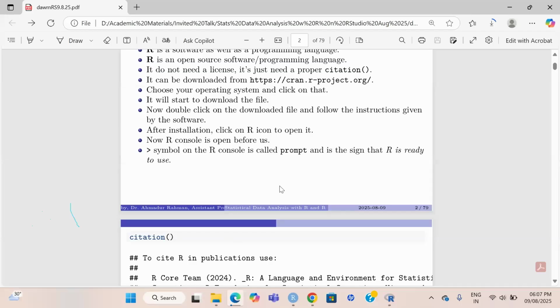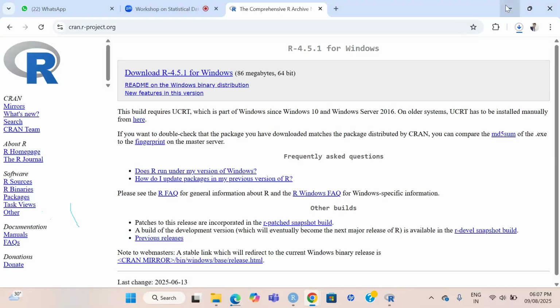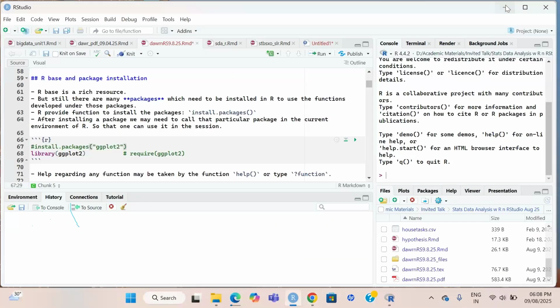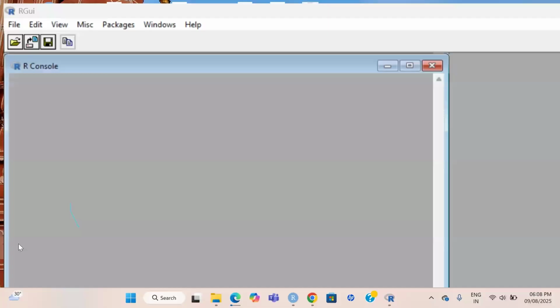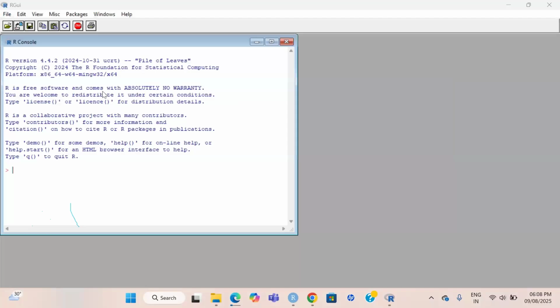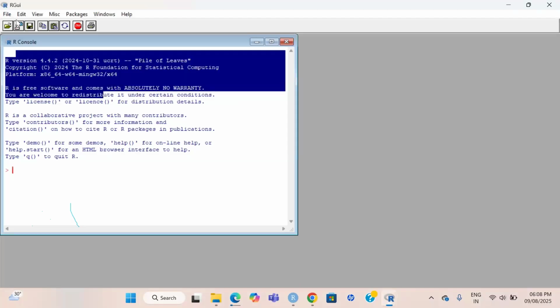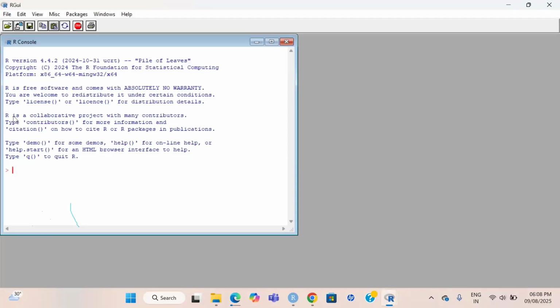Okay, so when we have installed it, we have the icon of R on our system like this. See this one, R 4.4.2. Just double click on this and R will open. Here, this is called the R console, and this sign is called the prompt. If we see this sign on the R console, that means our R is ready to use.